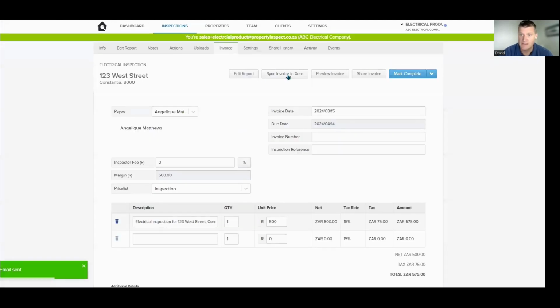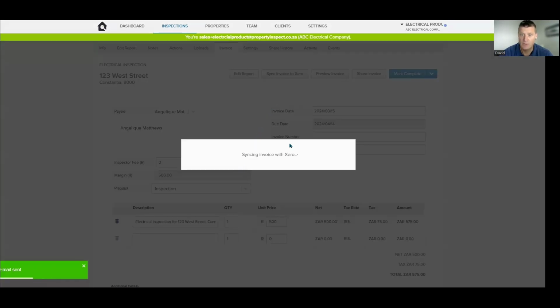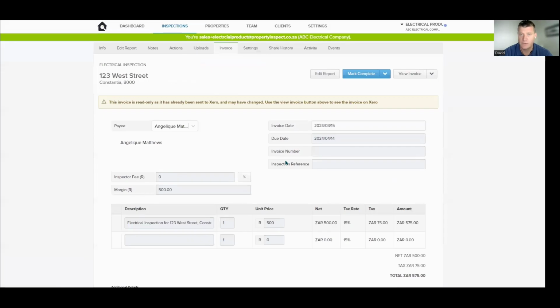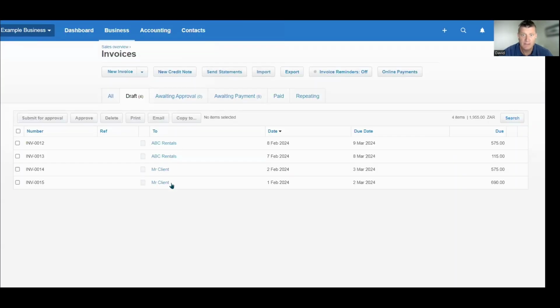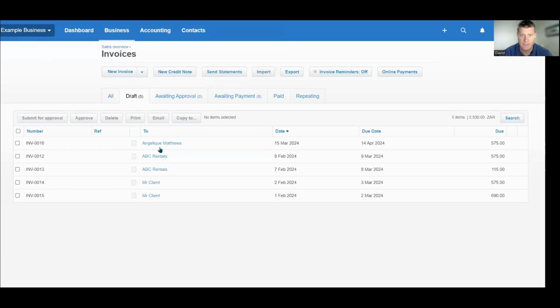The other option is to sync this to Xero, QuickBooks. We recommend Xero. And I'm going to now sync this directly to Xero. And what will happen now is it will arrive. This is live in Xero. If I refresh, we should see an invoice. There it arrives as a draft.